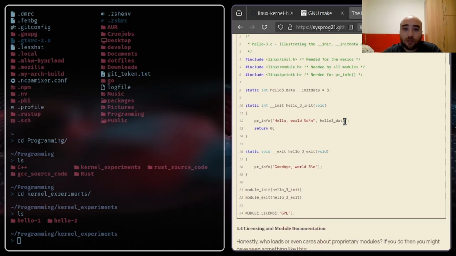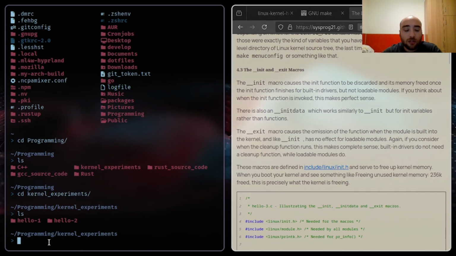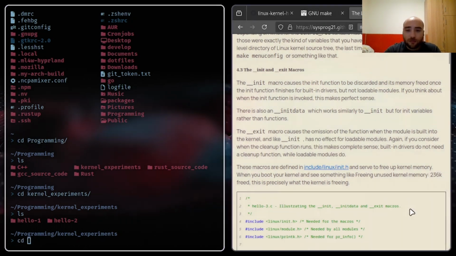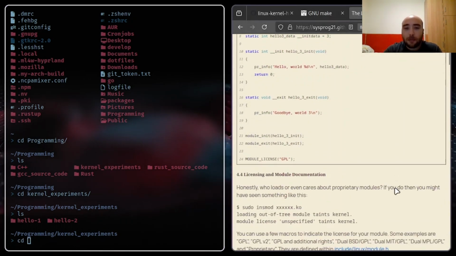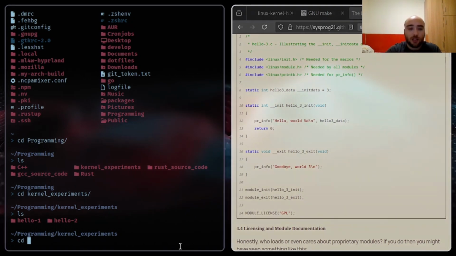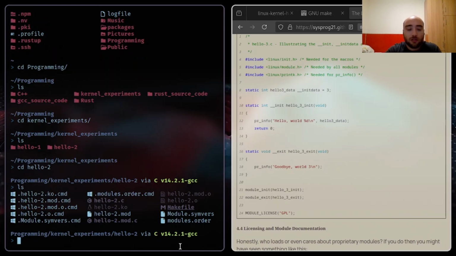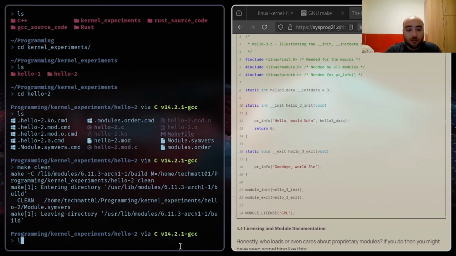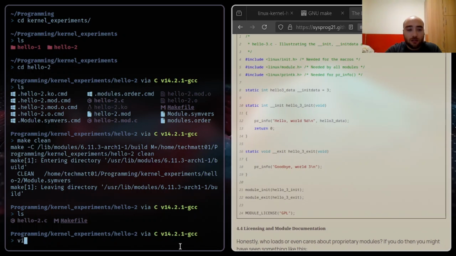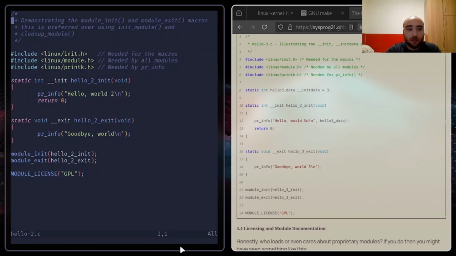I am a bit confused, honestly. Also, this code is pretty much, I think, the same as the one in LO2, if I'm not wrong. Let's make clean. Now it's clean. So yeah, we have the init here and the exit. Those are macros.